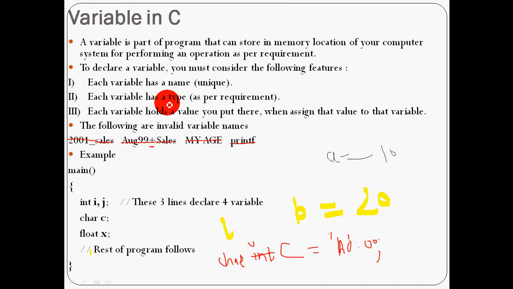Then which types of identifiers or variables are allowed? Here integer i, j are allowed because they consist of only alphabets. Then here I write character c, so it is also allowed. Float x is also allowed. If I write a1, it is also allowed because it can start with a and end with a numeric value. This sequence is allowed.